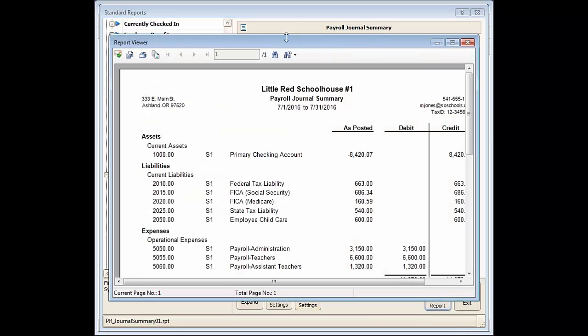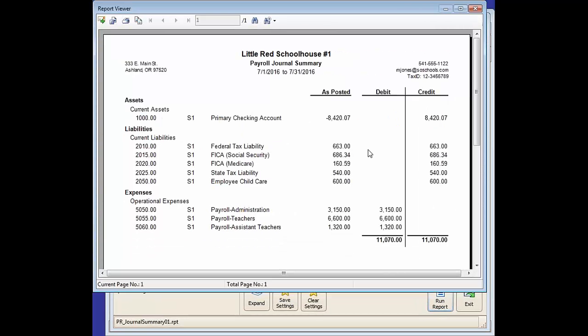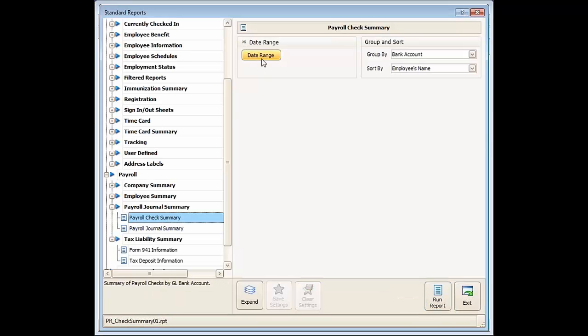And you'll notice that it's basically a balance sheet style report where our debits equal our credits. We've got a debit column here and our credit column there. This is the amount that basically went out of your checking account. This is how much was set aside for liabilities in the liability section. This is the amount that was actual payroll expense to you as a business and the grand total. And then this is the offset to those. Okay, that's the Payroll Journal Summary, and then you can run the Paycheck Summary as well.